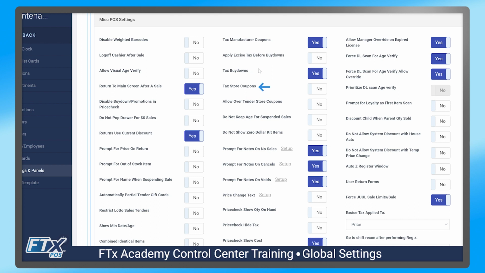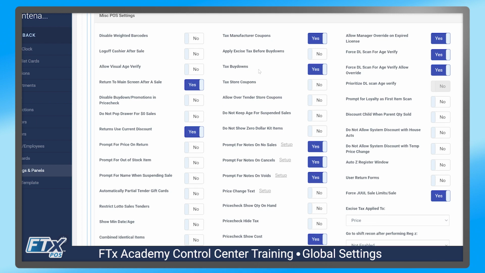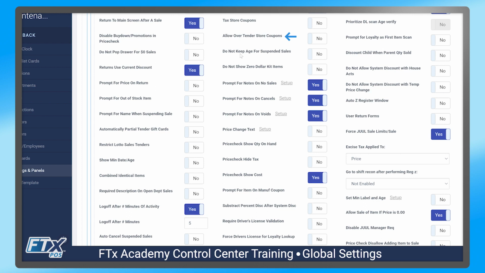Tax store coupons. When enabled, sales tax will be charged when applying store coupons. Allow over-tender store coupons. When enabled, a store coupon can be tendered for more than the amount of the sale. Do not keep age for suspended sales. If you suspend a sale where the age has already been verified, you can toggle this off to not remember that.